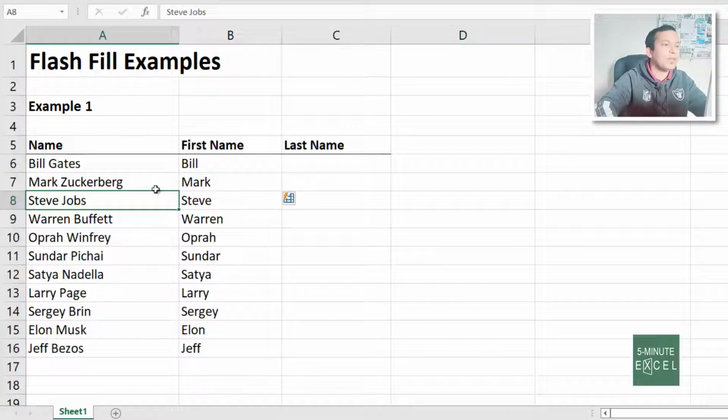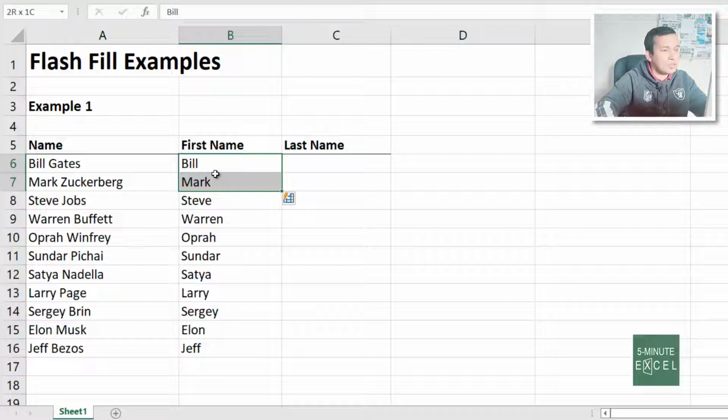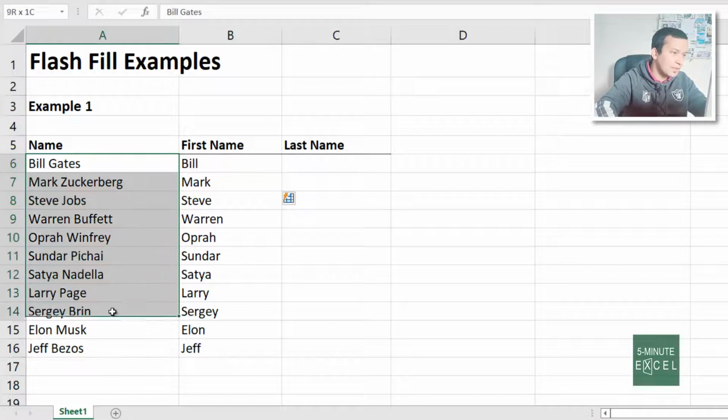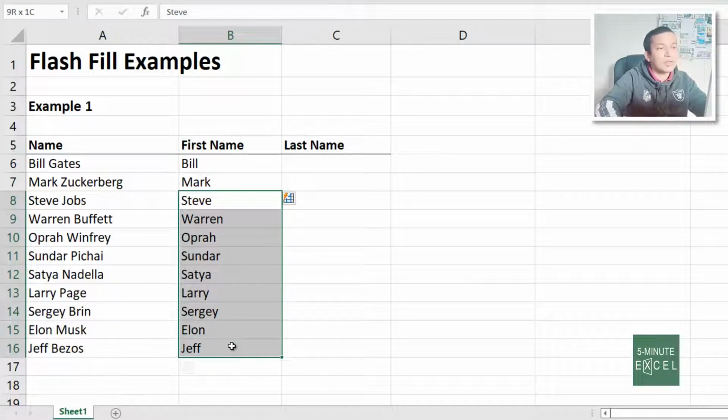So what is happening here is actually Excel tried its level best to understand the pattern of the data. You have written Bill, you have written Mark, so Excel utilized these two inputs, matched them with the adjacent column and identified that you are going to split the first name. That's why it also suggested the first name for the other cells, and by pressing Enter you are just taking this input into the cells.